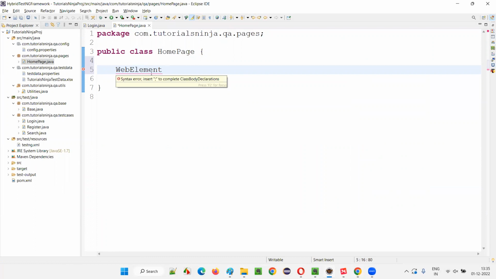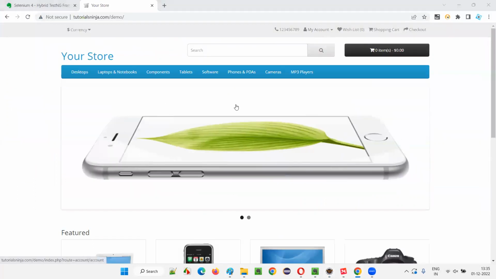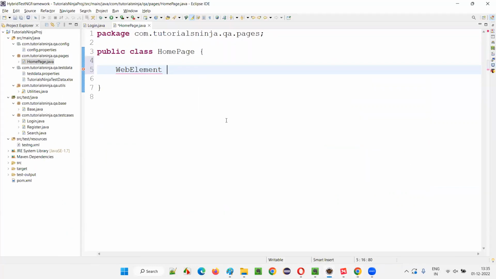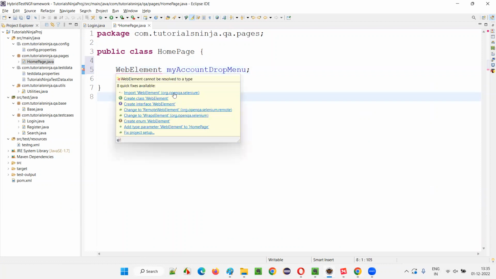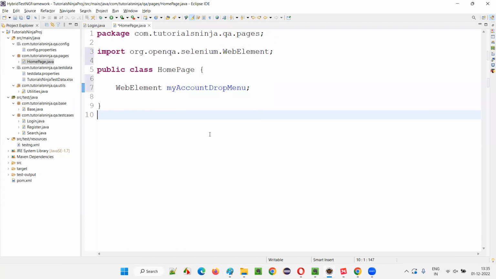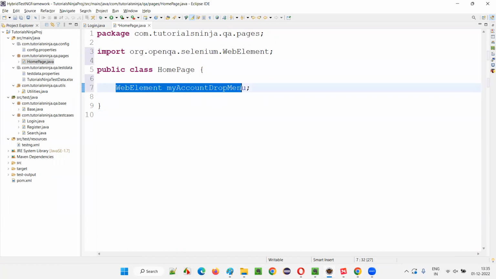This web element is an interface in Selenium. What is the name of the web element? That is nothing but this my account drop menu. I'll say web element my account drop menu, right? So I'll write down here my account drop menu option. Pour the mouse on this web element and import this web element from Selenium. That's one thing you have to do. Okay, I created one web element.